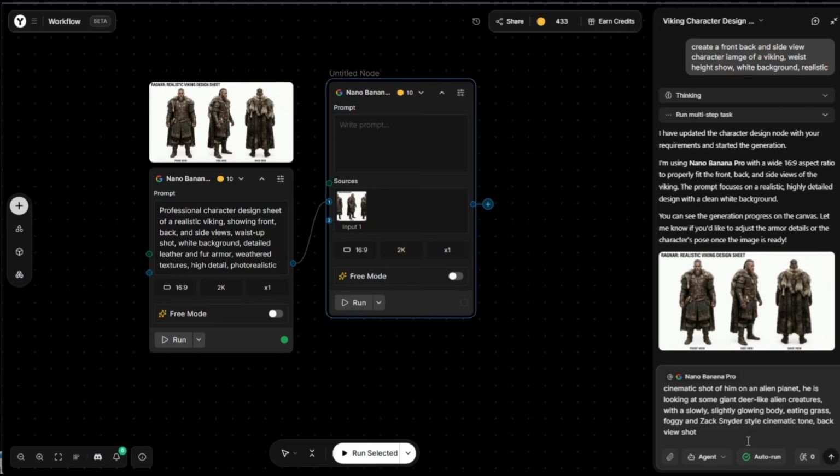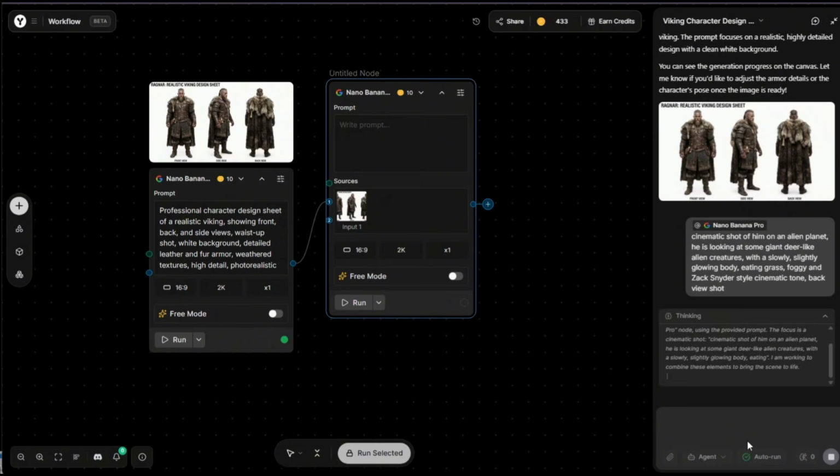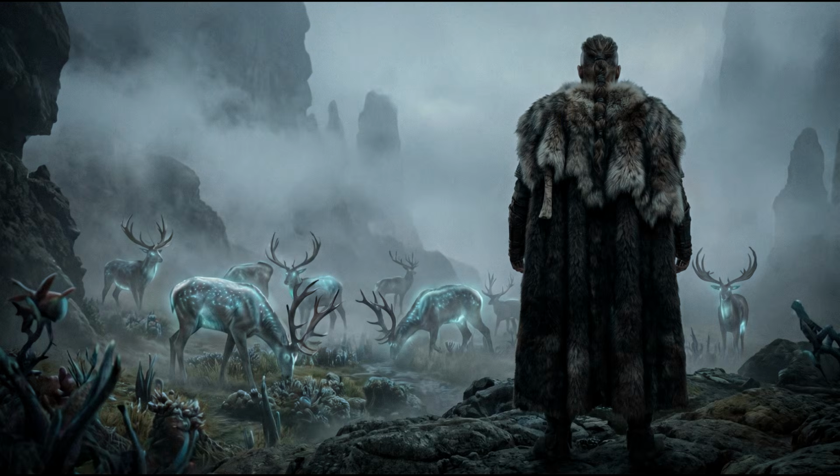Now hit enter. Once again, it will understand your input, enhance the prompt automatically, fill everything in, and start generating the image for you. And here's the result. And this is exactly what I wanted. The cinematic tone is perfect, the environment matches the vision, and everything just fits together beautifully. And the best part, I didn't have to stress about prompts or technical details at all.